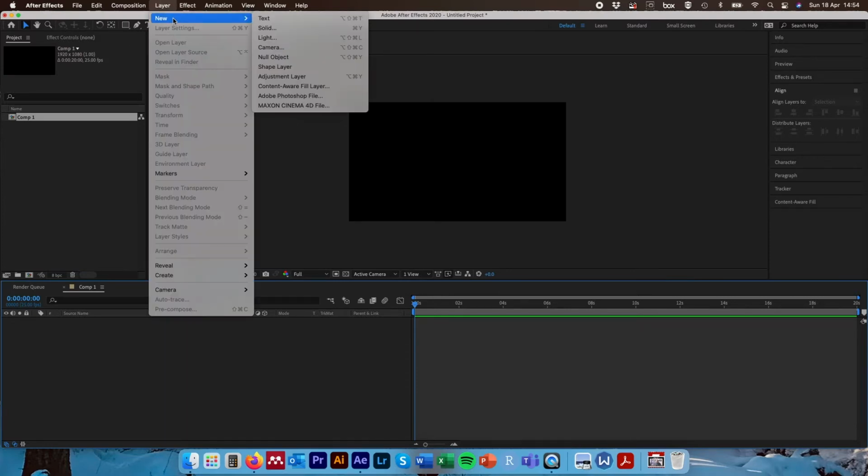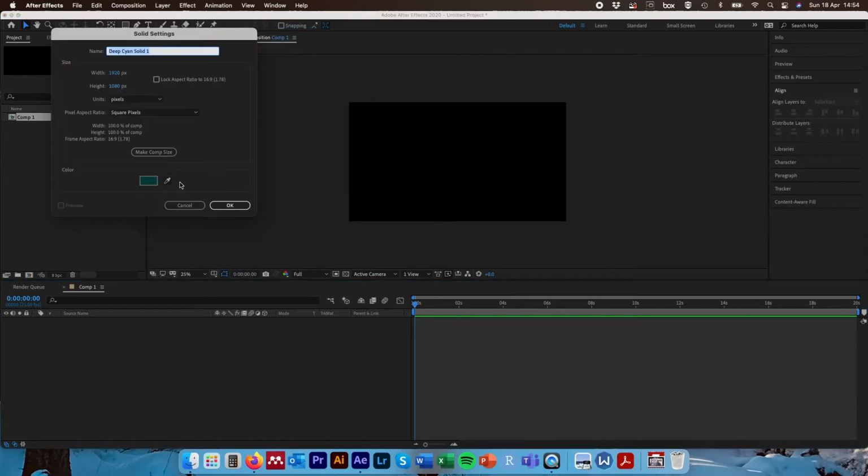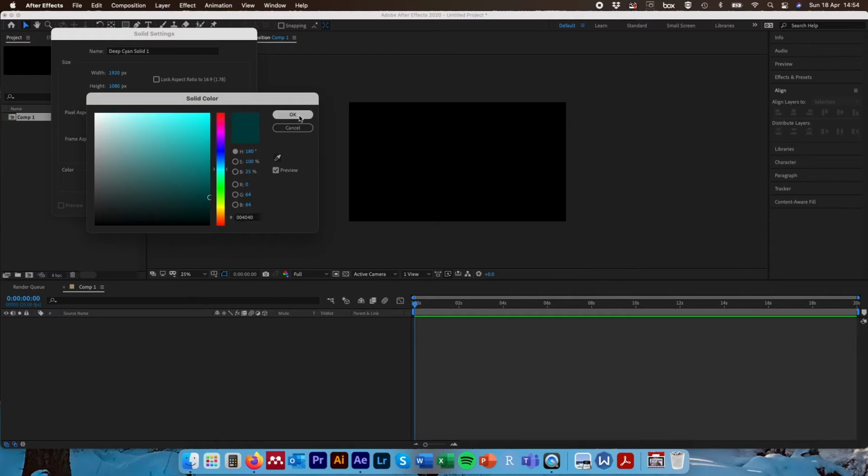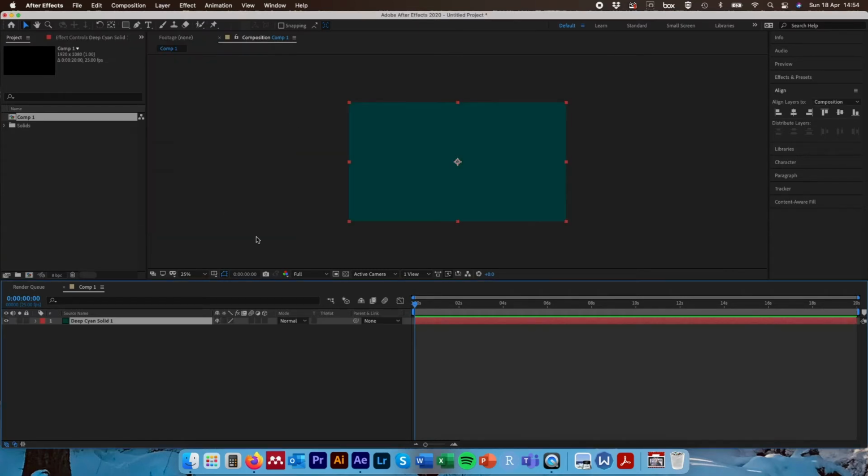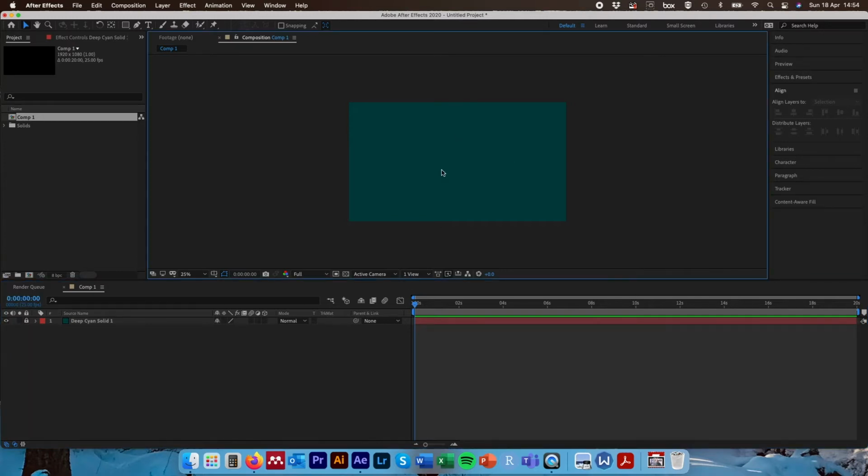First thing I always do is go new, add a solid background color. I'm going to choose this dark cyan, but you can add whatever color you like from this color picker. Click OK, and then I'm just going to lock that down in our composition by hitting this padlock symbol so we can't alter it or move it accidentally.